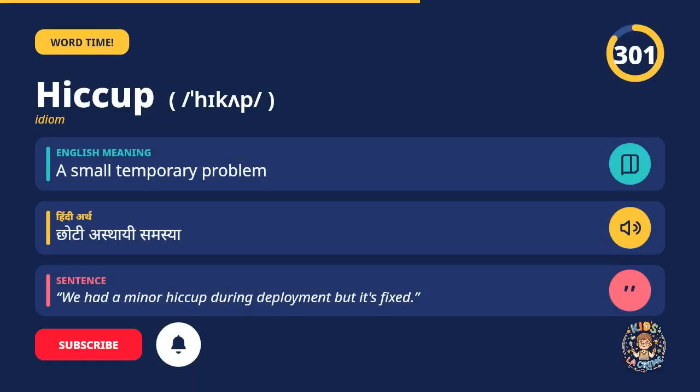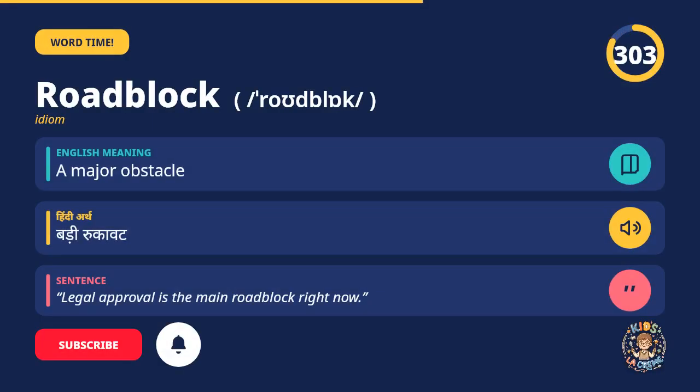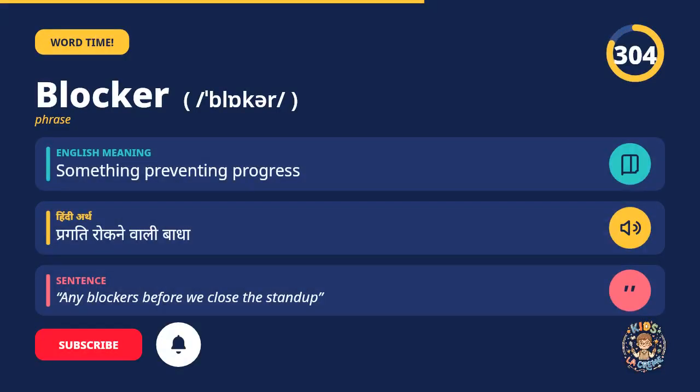Hiccup, a small temporary problem. We had a minor hiccup during deployment, but it's fixed. Snag, an unexpected small obstacle. We hit a snag with the payment gateway integration. Roadblock, a major obstacle. Legal approval is the main roadblock right now. Blocker, something preventing progress. Any blockers before we close the stand-up?